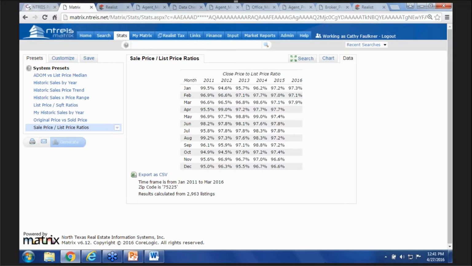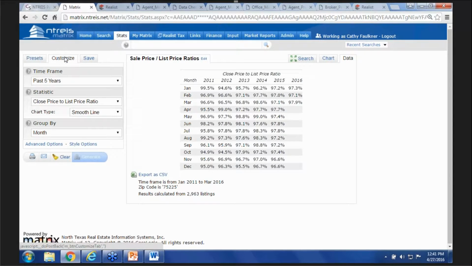This is really good information because a lot of your brokers want to know how the prices are going. If they're setting it at a good list price, and what are they selling for? How close to that list price are they selling? So you can get that information here. And look, I've gone all the way back to 2011. So these are good, but I've got something even better than that, and that's the customize.